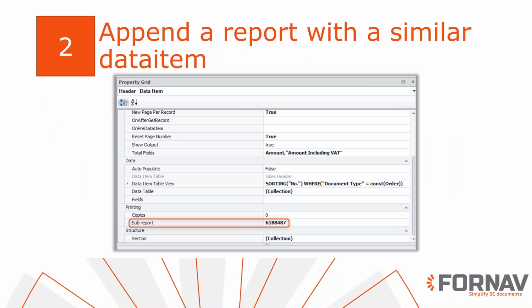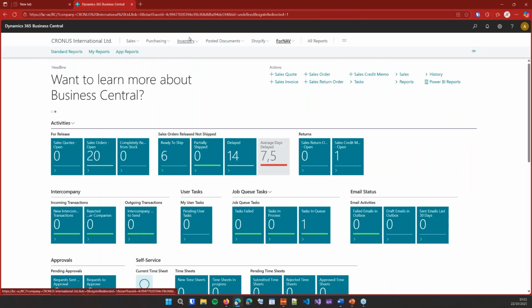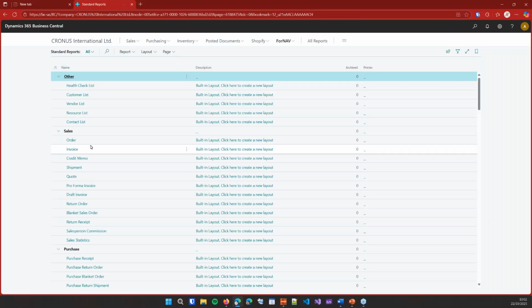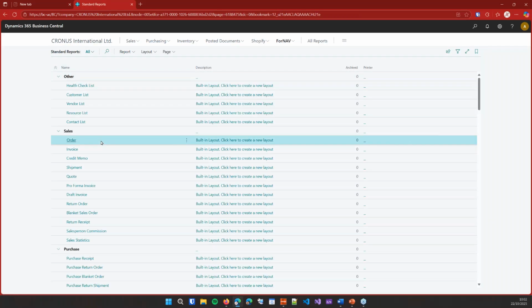Appending the output from another report to a report is as easy as adding the report number to the subreport property. When FORNAV runs a subreport, it checks if the first data item in the subreport matches the data item you are appending it to. If so, FORNAV will filter based on the record you are printing. And what does this look like? Well, let's go and append our picking list to our order confirmation.